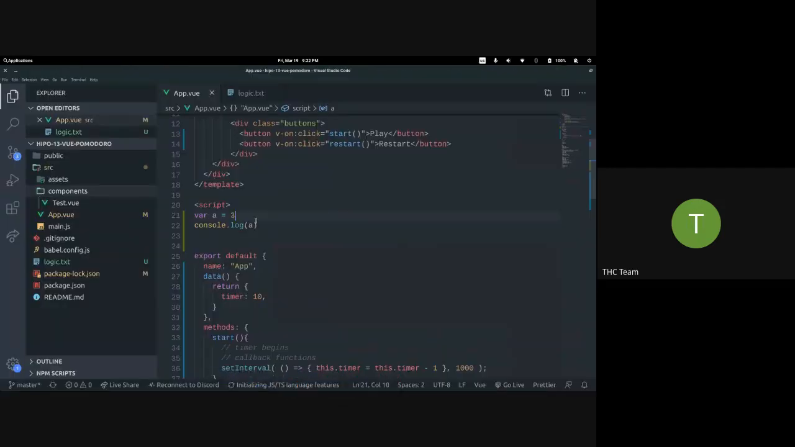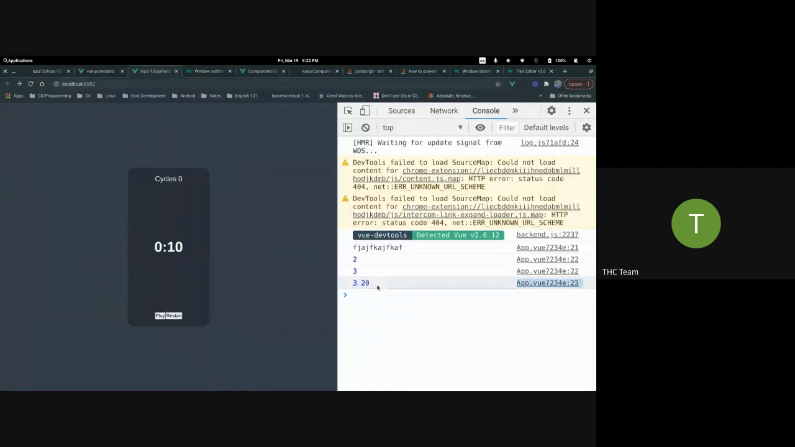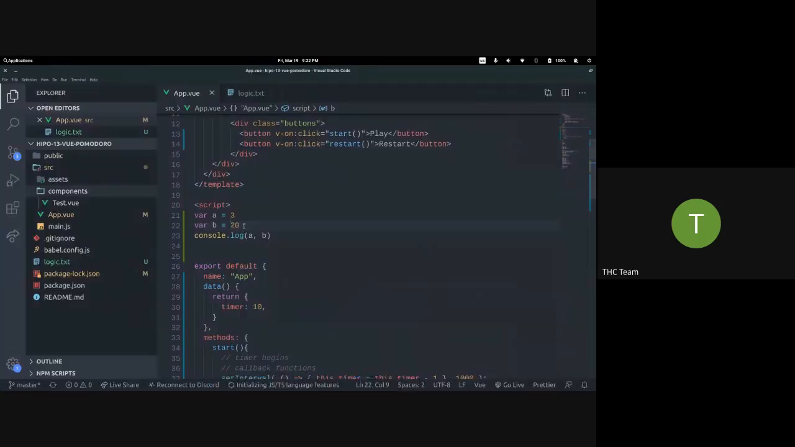Now say I have another variable b. Let's set it to 20, for example. Now I can access a and b because they are assigned to some values right here.